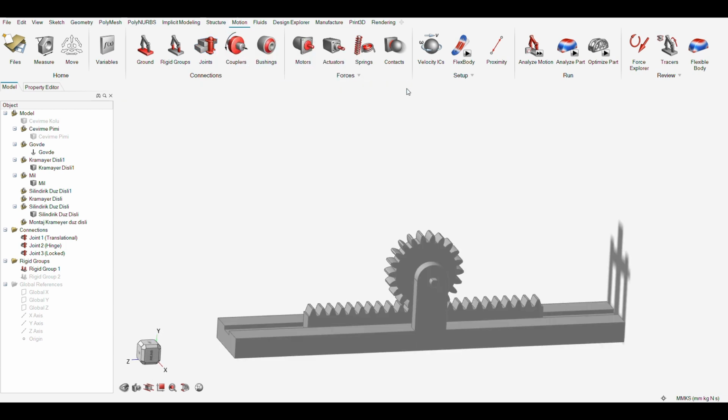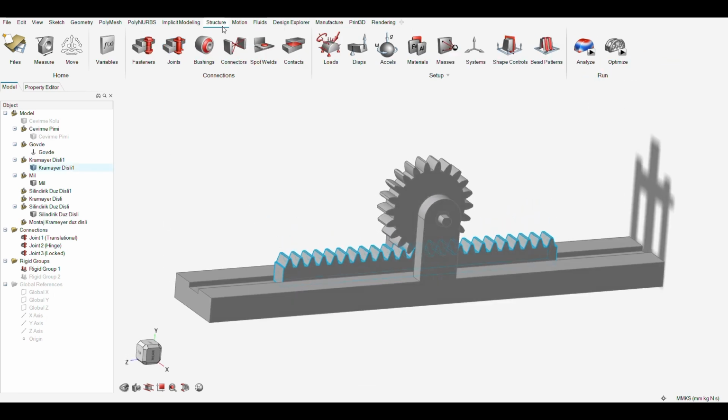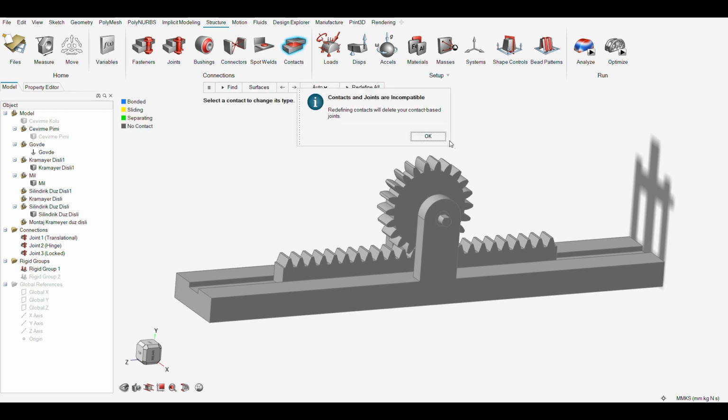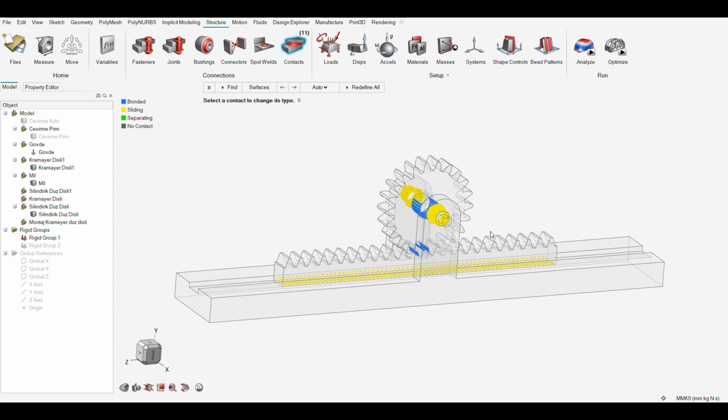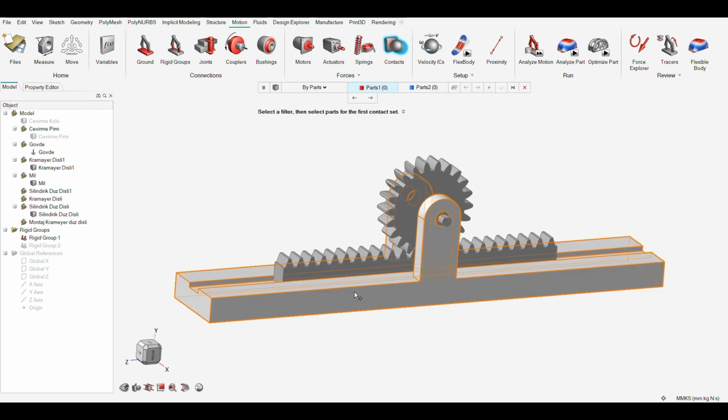Once the joints are established, we proceed to define the key contacts. The first contact is between the rack and the grounded part, ensuring the rack remains constrained to its sliding path. The second is between the rack and the pinion, where the gear teeth mesh to transfer motion.